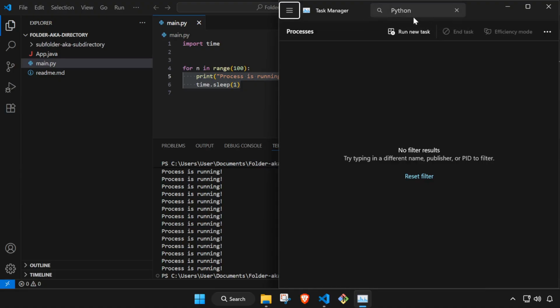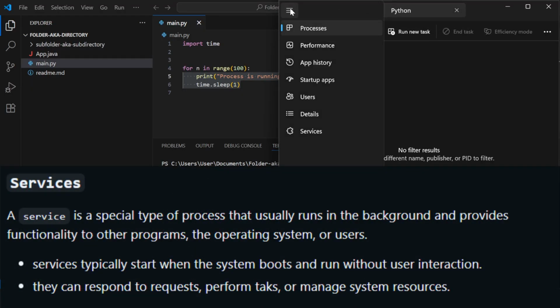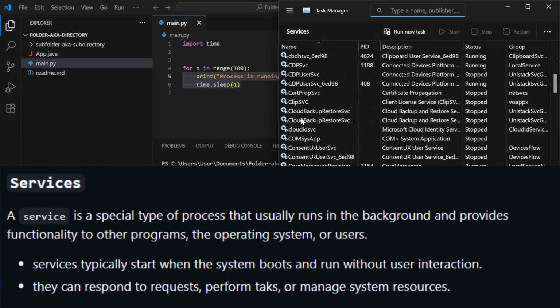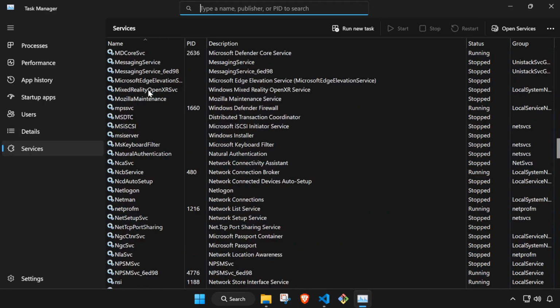So whenever we have a program that is in the process of running, we call it a process. Now the last thing is we have special processes called services. Now these special processes or services, we have a little tab for that in Task Manager. I'm going to click on that, and I'm going to get rid of my Python filter here. You'll see all of the different services that are currently running on my computer. I have quite a few of them.